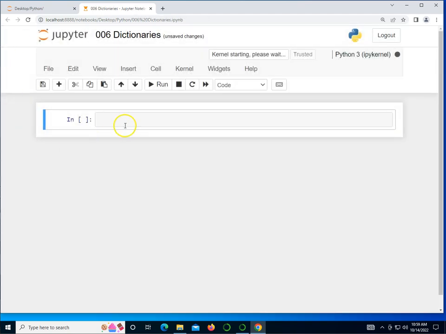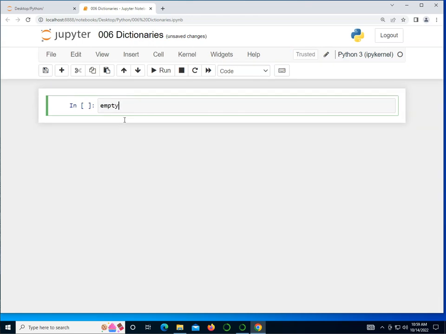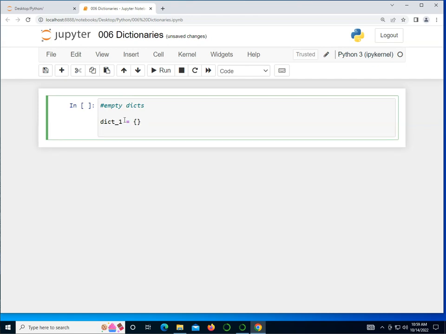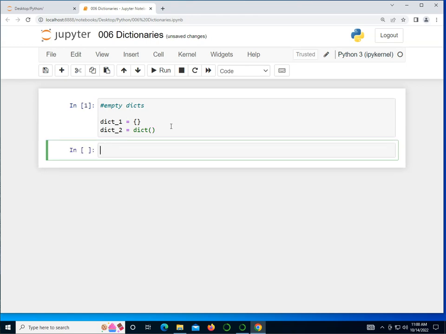There we are. All right, so to create an empty dictionary, I should have put my hashtag here. They're sometimes called dicts. So dict1 is going to be open, close curly braces. That creates a dictionary. And of course, for dict2, we can call the constructor by calling simply dict. And that creates another dictionary.